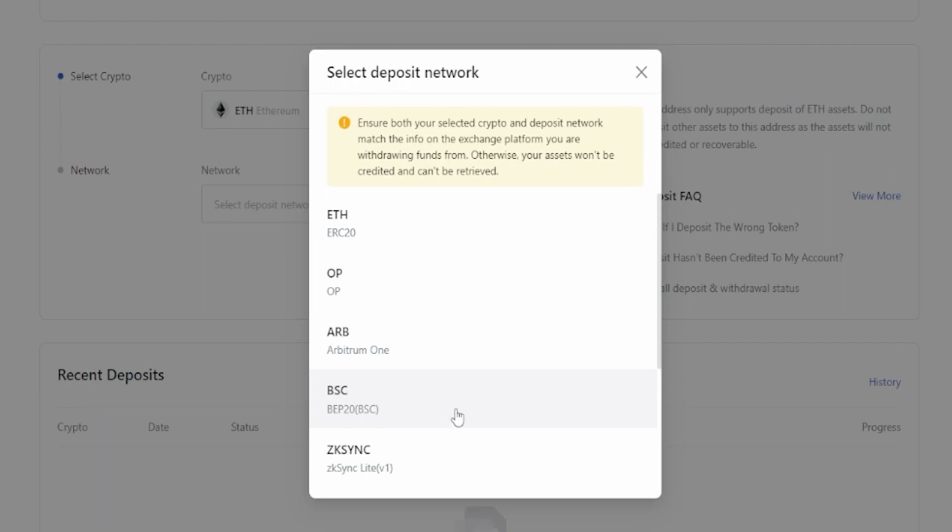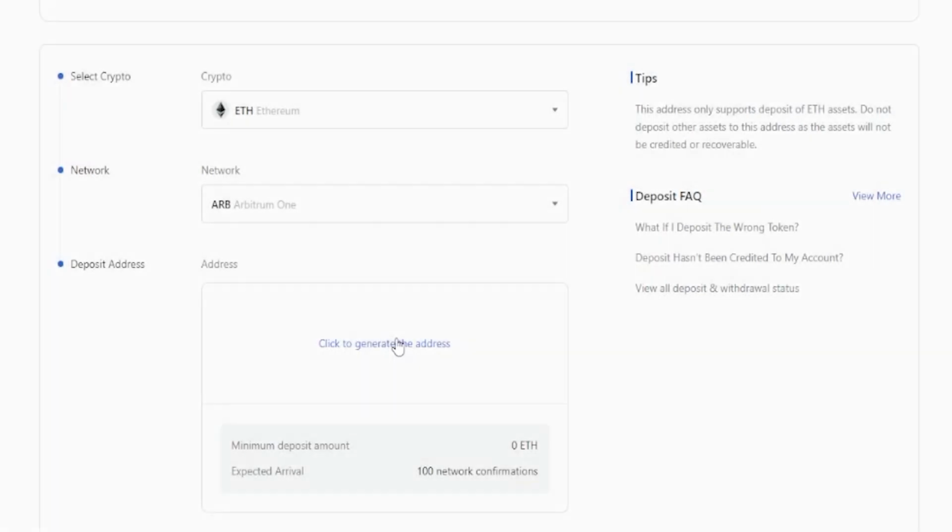For this demonstration, I'll use the Arbitrum One network, so I'm going to give that a click. And then right down here, we'll have to generate a deposit address. So just simply click right here to generate your deposit address. Now you should see a QR code. If you're sending in from a smartphone, you can scan your QR code to make this deposit. And you should also see your deposit address next to your QR code. For this demonstration, I'll just simply copy my deposit address by clicking right here.